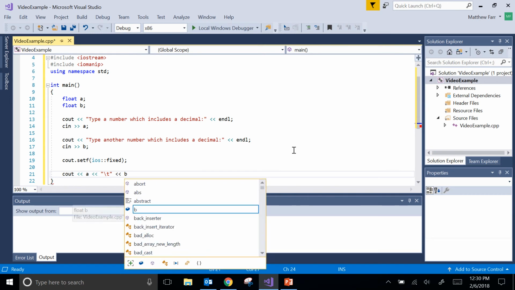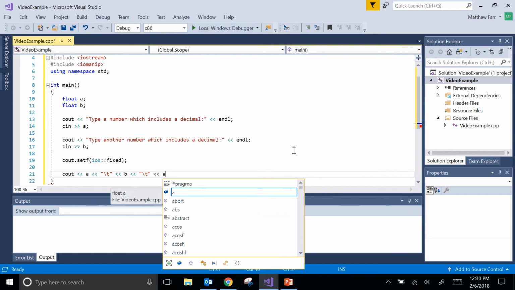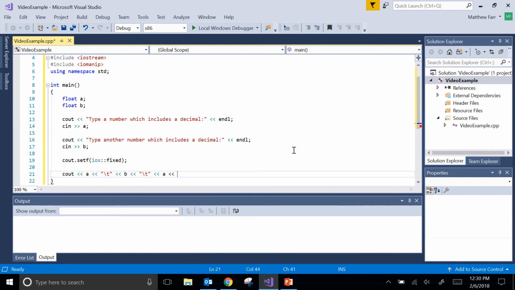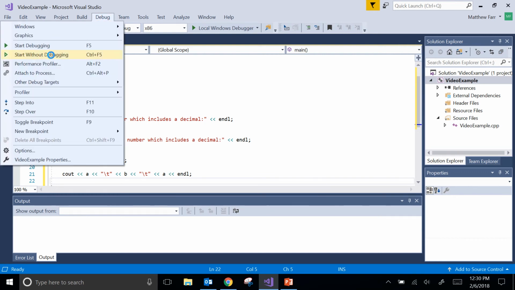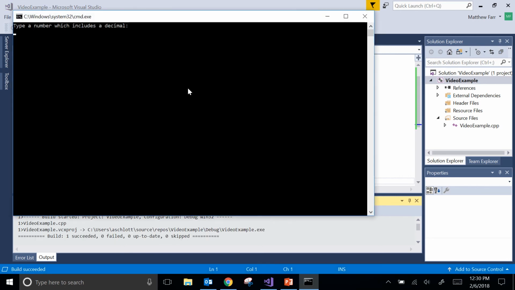And then maybe I want B. And then I can do \t for another tab. And maybe I want A to print again. So I could keep going, do an endl, and I want to show you how this should space this out. So debug, start without debugging. So 1.2345, another number, 98.0978. And it prints them to the screen.